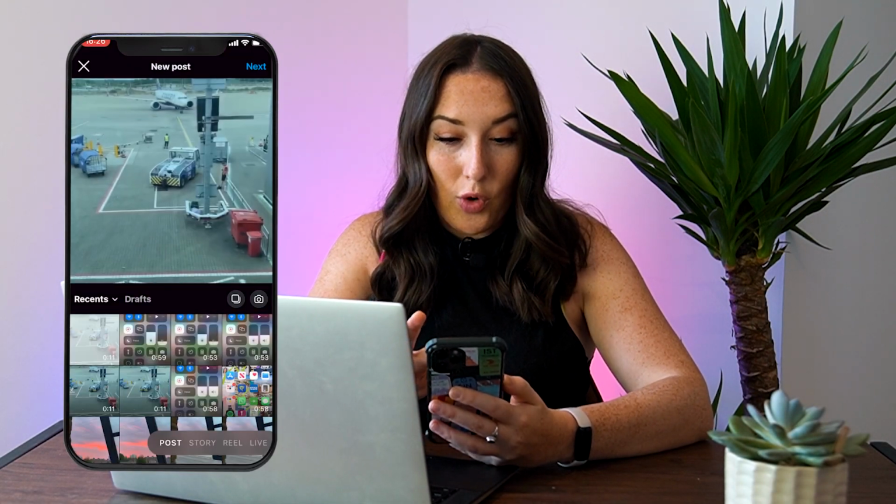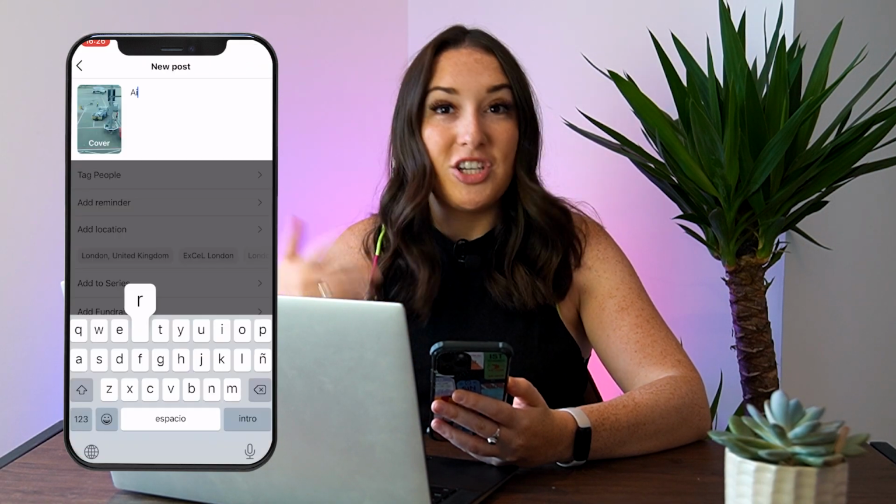We can now head back into Instagram here. We're going to click the plus sign, we're going to upload our post and just simply share it. And that's it. That is how you add music to Instagram.